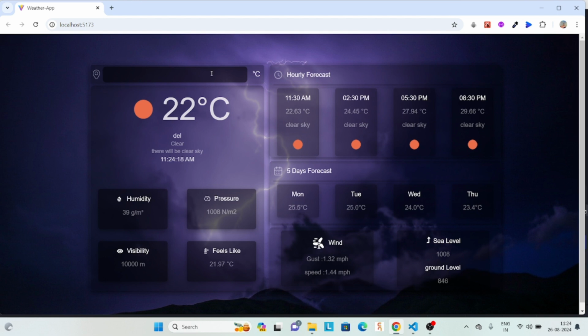While entering the detail in the search bar, the detail will be fetched here and the location and the temperature will be shown here, and there will be 28 degrees Celsius and details such as humidity, pressure, visibility. This will display here, and there is also an hourly based forecast for 4 different times of the same day, and day wise also there is a forecast.